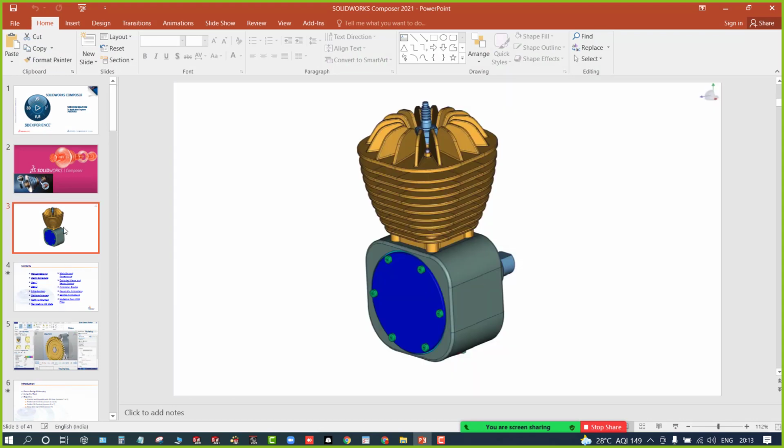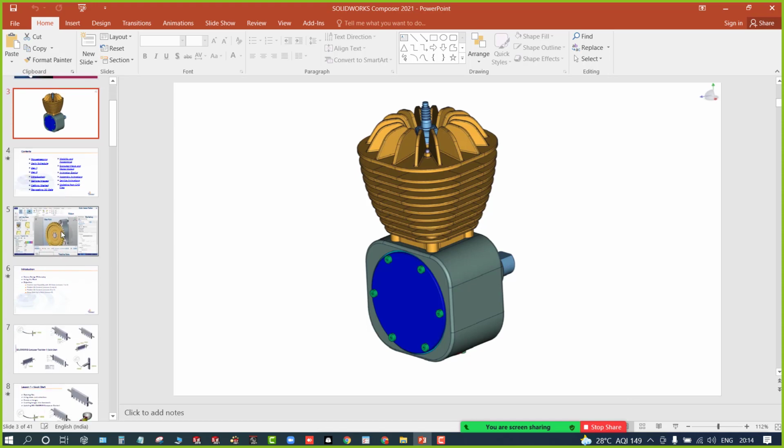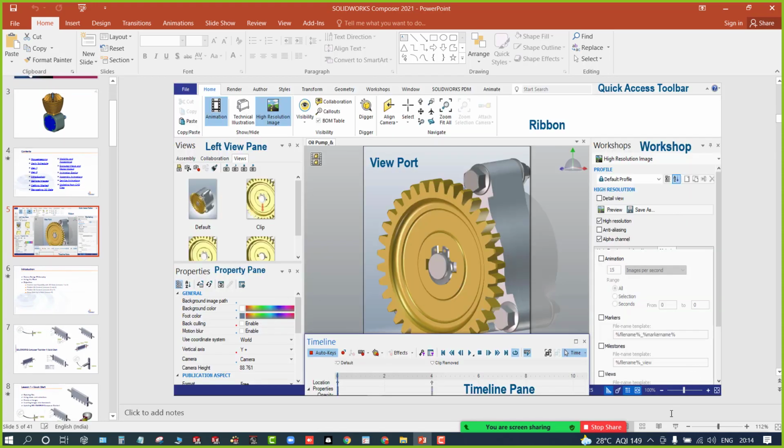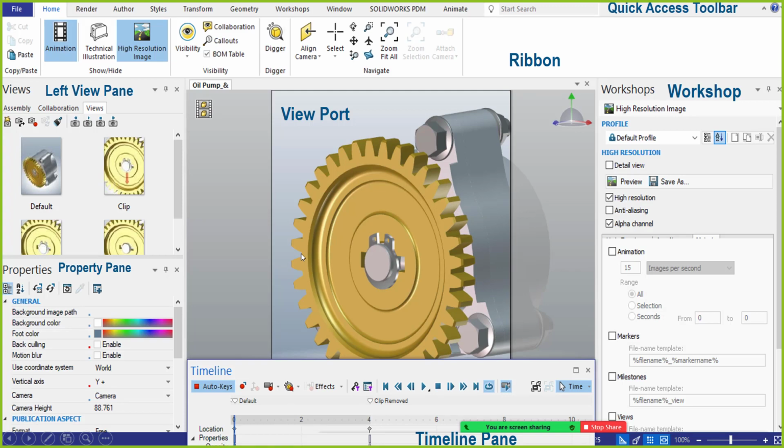Fine then. So you have already seen this one. This is a small glimpse of the SOLIDWORKS Composer user interface. This is the ribbon bar. You can see here you are going to get the tools. This is the Composer view, the Composer user interface. Now, how the SOLIDWORKS CAD user interface looks, this is what the Composer user interface will be. It will look like this.